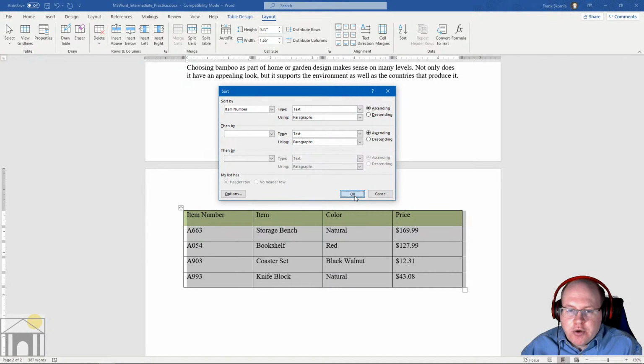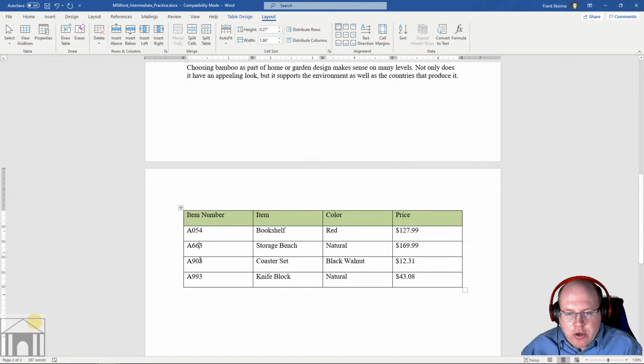So what I'm going to do now is hit OK. And now you can see this is all in order from 54. And it took the rest of this information and carried it with it. So instead of just sorting this one column, it sorted every single row in the right order.